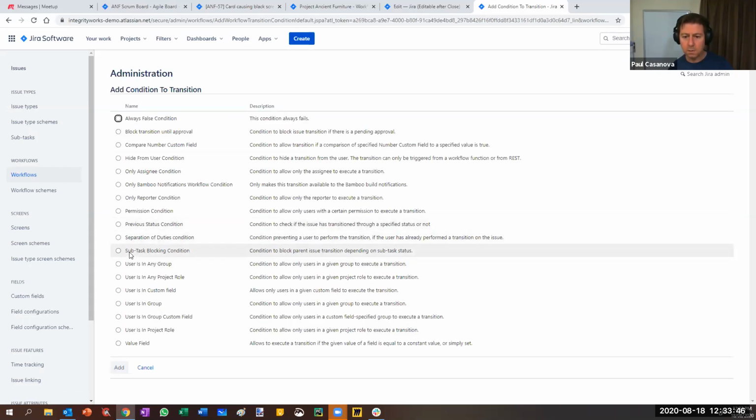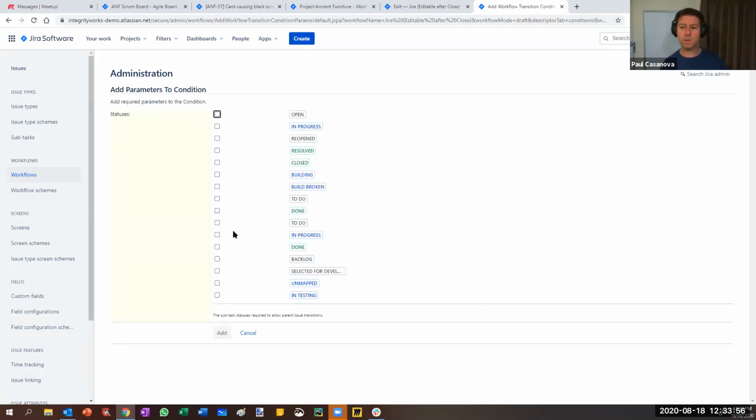Okay. Subtask blocking, condition to block the parent issue transition depending upon subtask status. This could be a very helpful one. If you've got a user story and it's got several subtasks that are not yet finished, then you might want to block it from being closed, block the parent task from being closed. Add required parameters to the condition. So we could select whichever ones of these we wanted to.